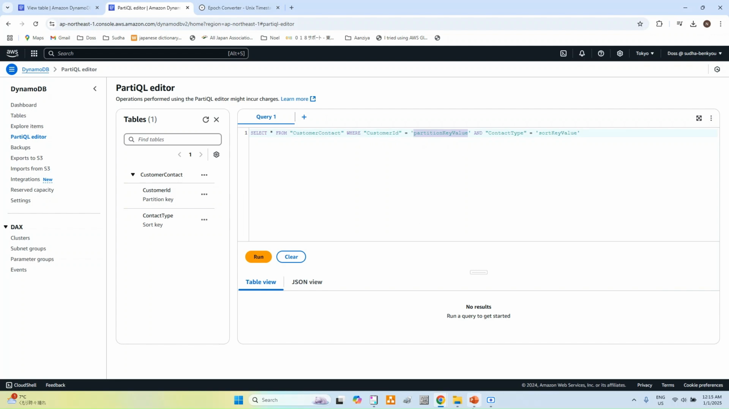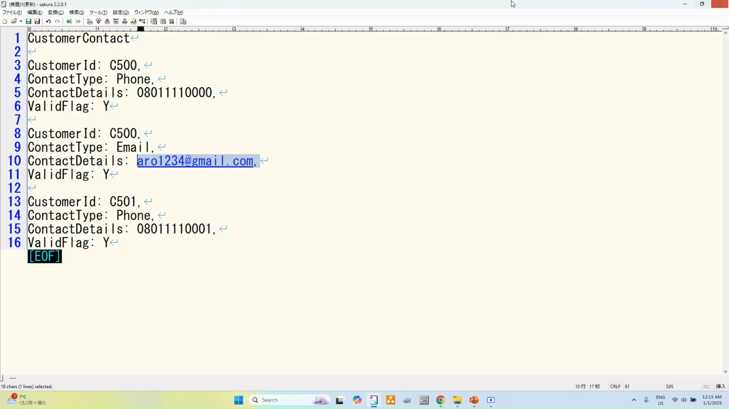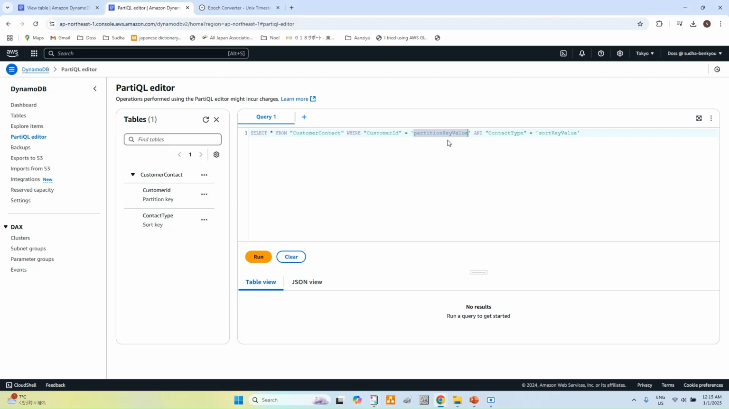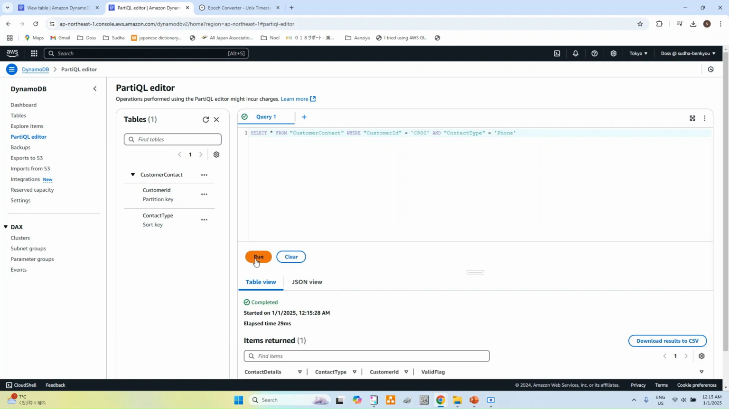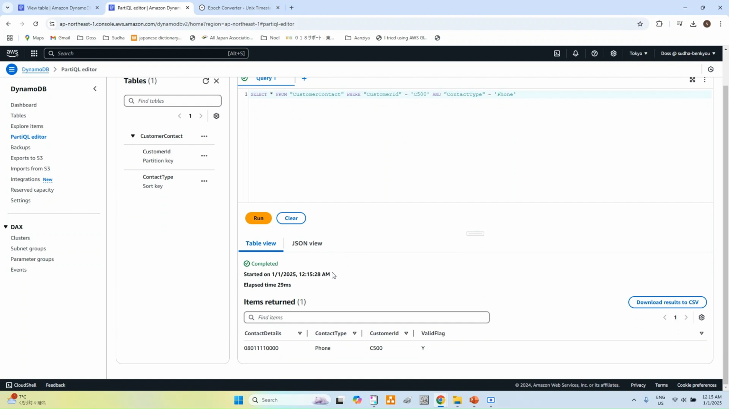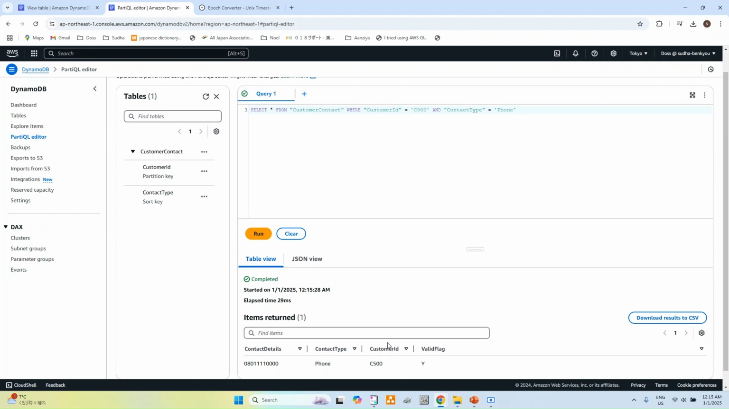For the partition key I will put C500, and for the sort key I will put phone. Now if you click run, you can see the data for the customer ID C500 and contact type as phone.